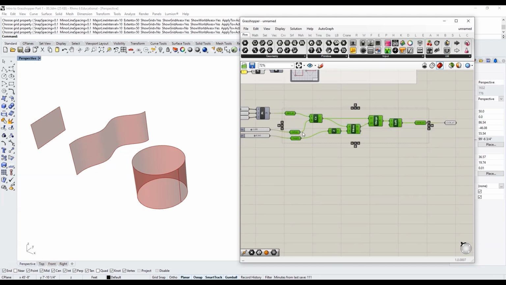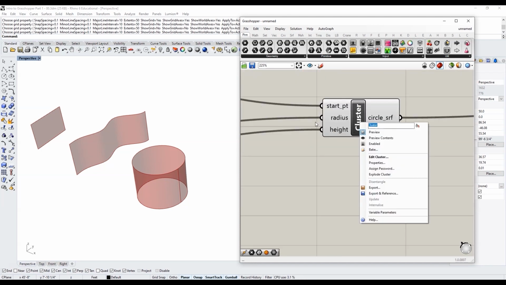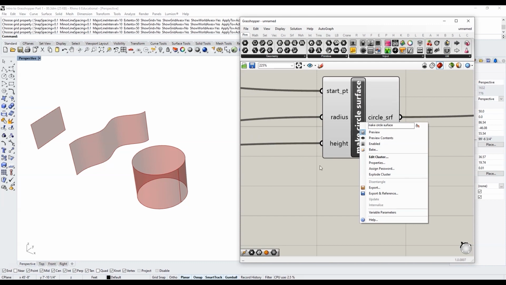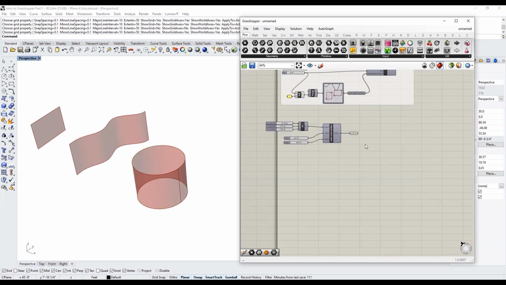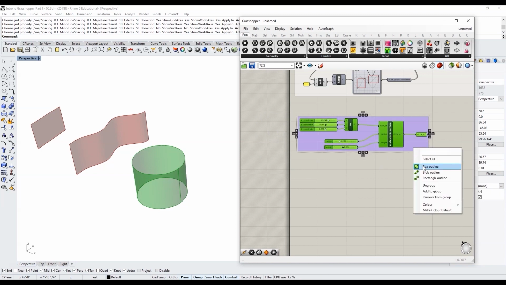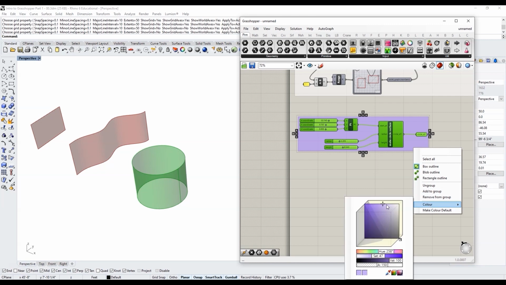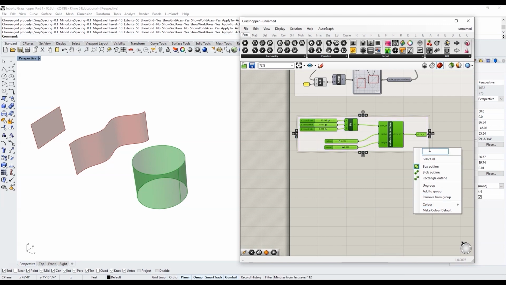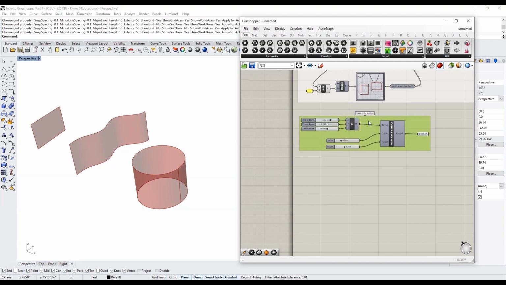So let's grab everything that's going to be inside our circle component and click the middle button, go to cluster, and let's call this circle, make circle surface. And we can group this like we did the other ones. Control G, I right clicked on the group and go down to color to adjust the color, and we can name this group make circle surface. Okay, so that one was easy.